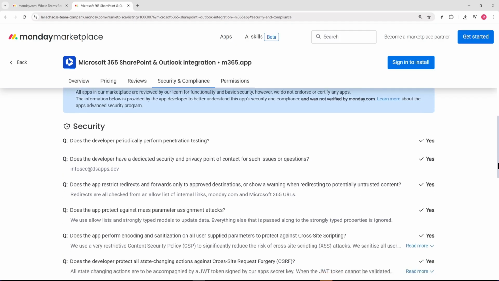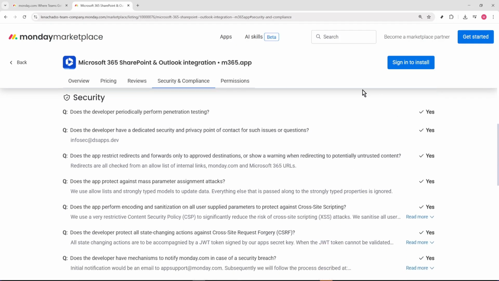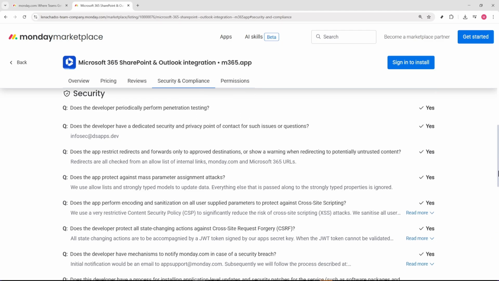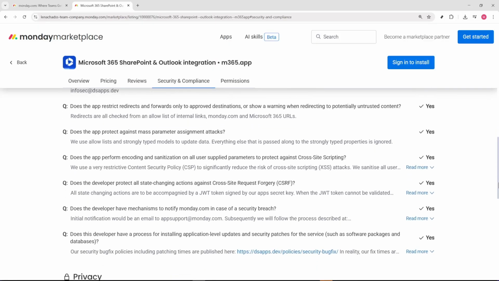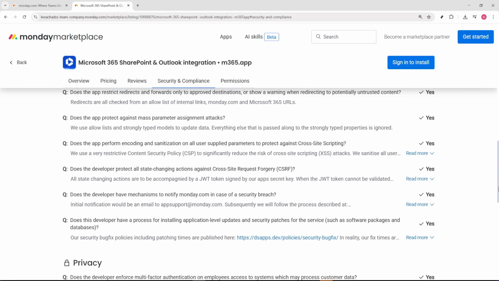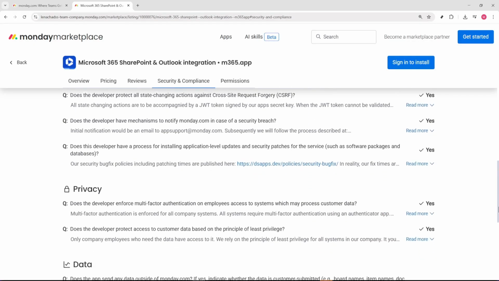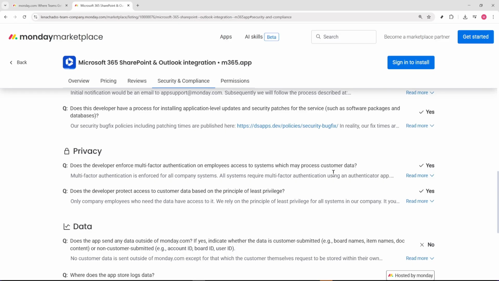The security section covers topics like whether the developer has a dedicated security contact, how they protect against XSS and CSRF attacks, how they handle breach notifications, and how they manage patches. The privacy section focuses on how the developer approaches customer data access, including least privilege practices.